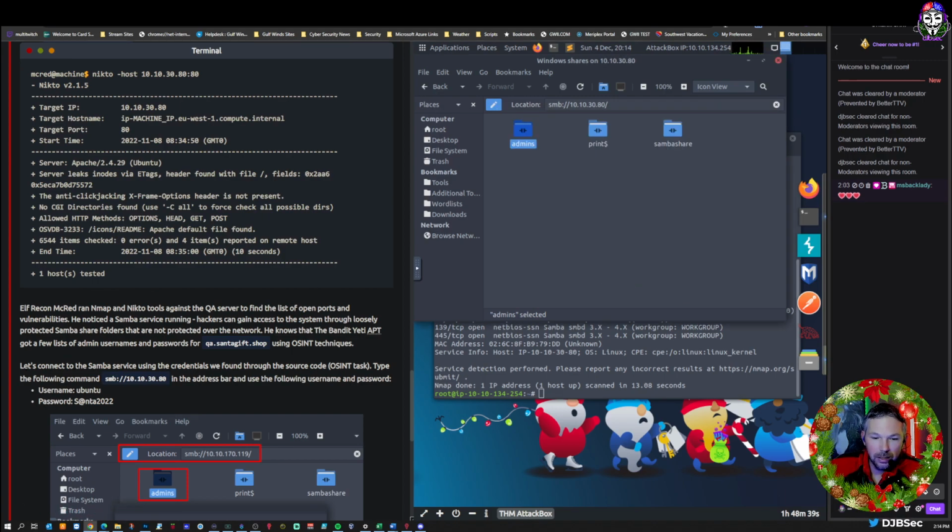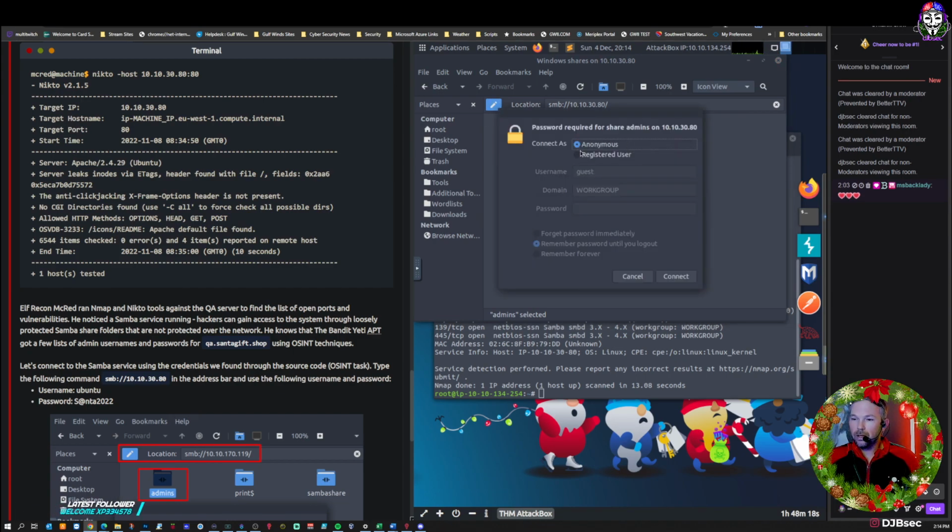So let's continue reading on. Let's connect to the Samba server using the credentials we found through the source code. Remember, we found these credentials last time in the source code that we found on GitHub. So we're connected. So let's go ahead and try and use the Ubuntu Santa 2022. So let's go to the admins folder. And we're not going to do it anonymously. We're going to do it as a registered guest.